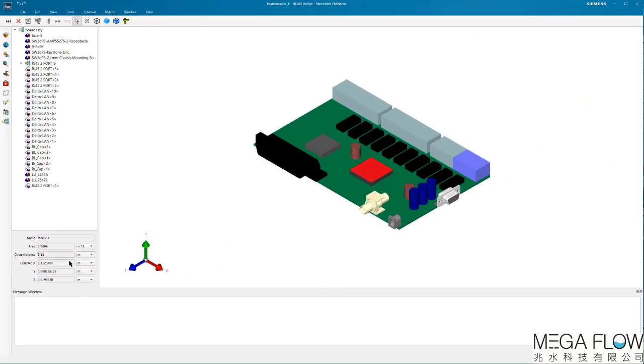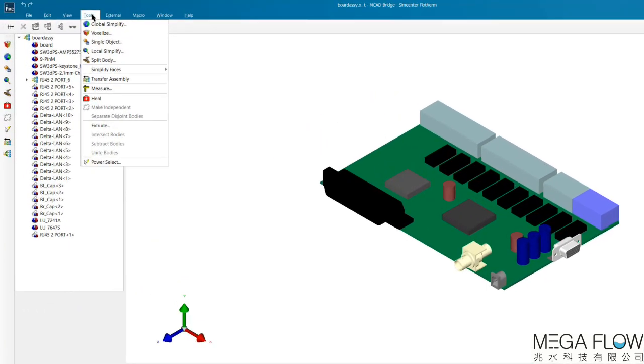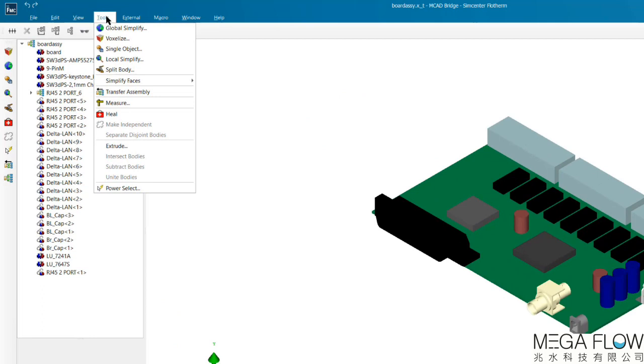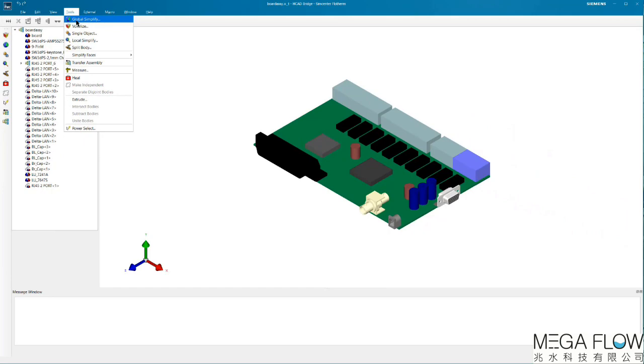The Tools menu is where you'll find all the different ways you can take the CAD and turn it into Flotherm realised objects, and there have been some changes. Following a customer survey, it was determined that Decompose and Dissect were rarely used, and so they have been removed from this version of FloMCAD Bridge. But there have also been updates to the remaining tools.